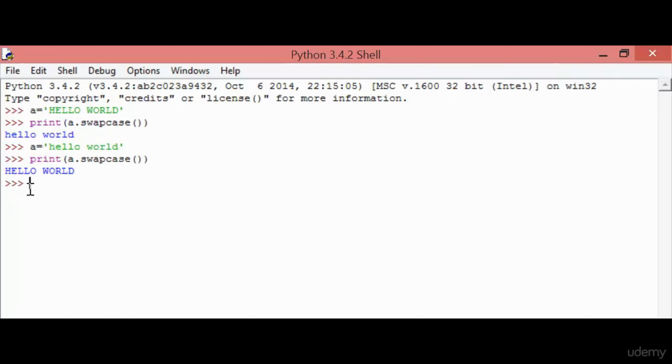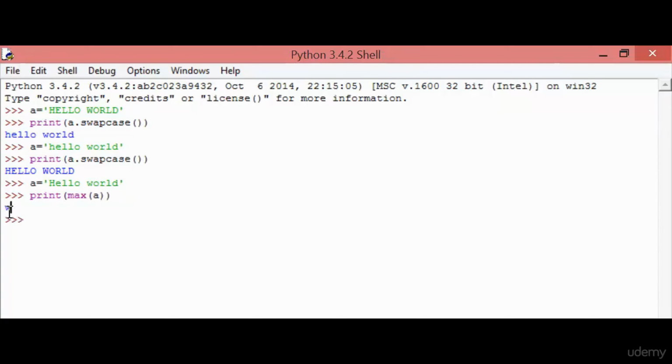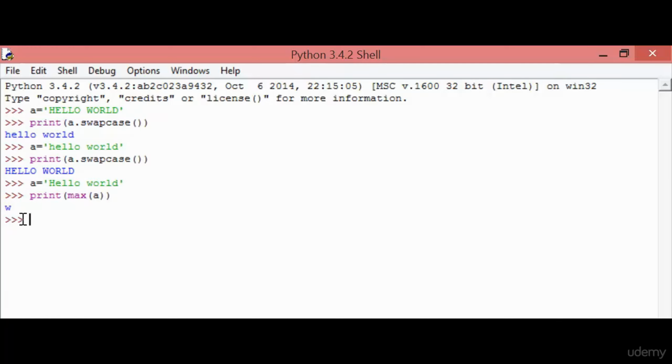The next method is the max method. The max method will return the maximum string character inside the collection of characters, or we can say the string. So for that, a equal to hello world. Now I'm going to execute the max character, max of a. So here we get the result W is the largest character inside this string. So this is all about the max method.